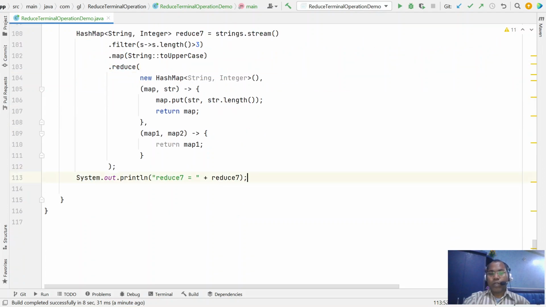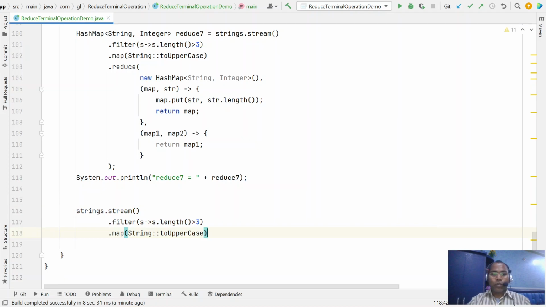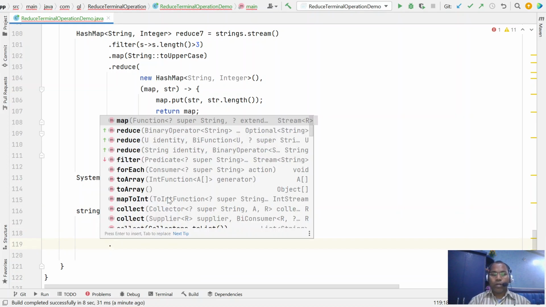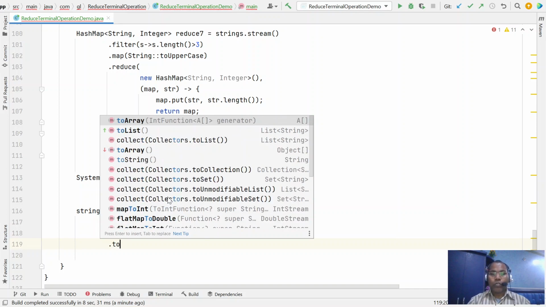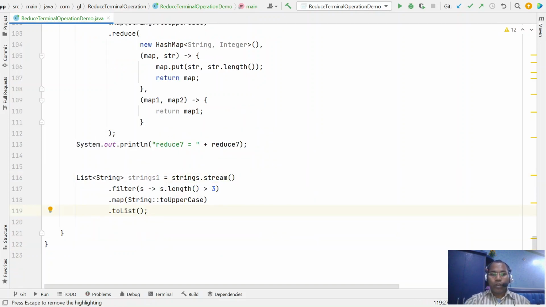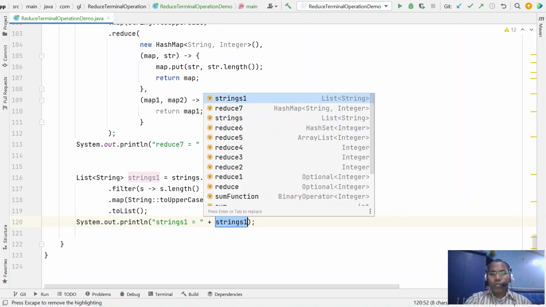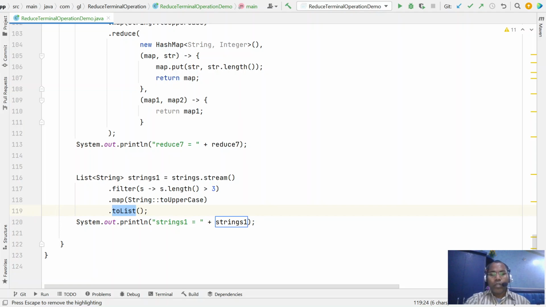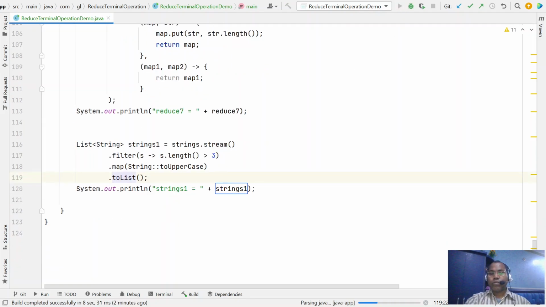So in Java, let's say you want to return a list. From Java 16 onward, you have a method like toList, and you are getting the complete simplified version. If you want your reduce function to reduce to a list, instead of using reduce, why not use the toList method? And this will return all the strings whose length is greater than 3, in uppercase. So this is very handy.